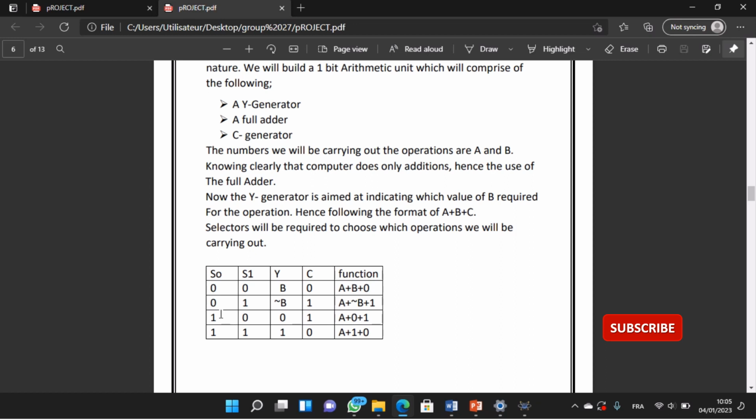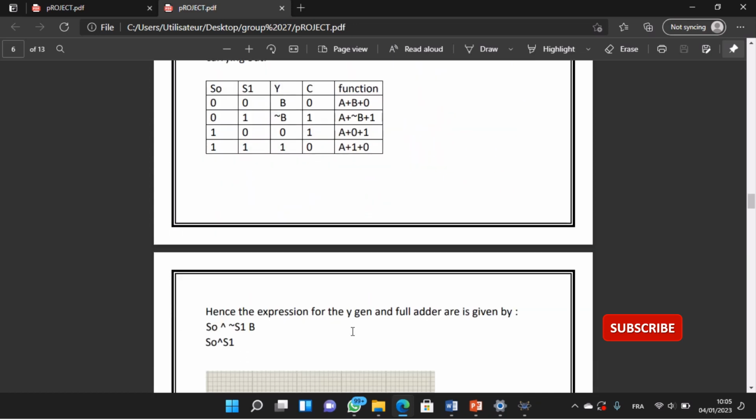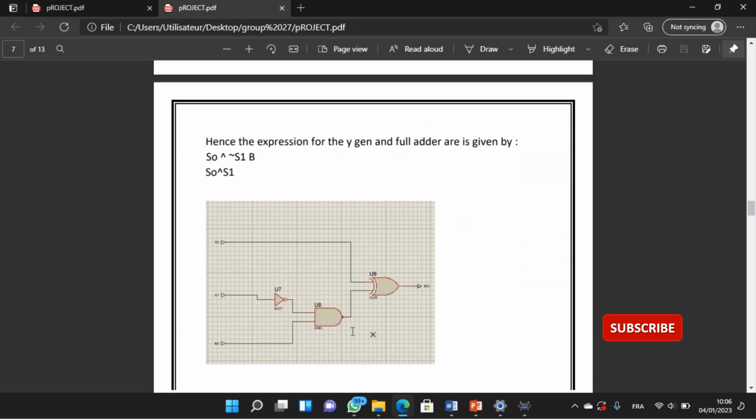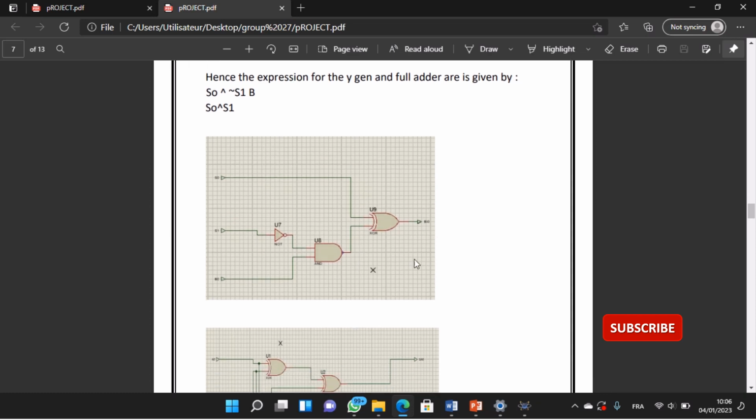Now, if we have the selection 1, 0, we're going to have the value of B as 0 and the carry as 1, which is simply incrementing A. And the last one is simply going to decrement as well. So here we have the schematics of the simple design. Let's get into Proteus and see how this works.